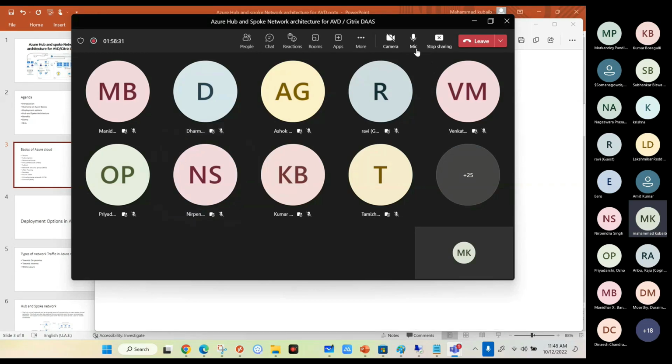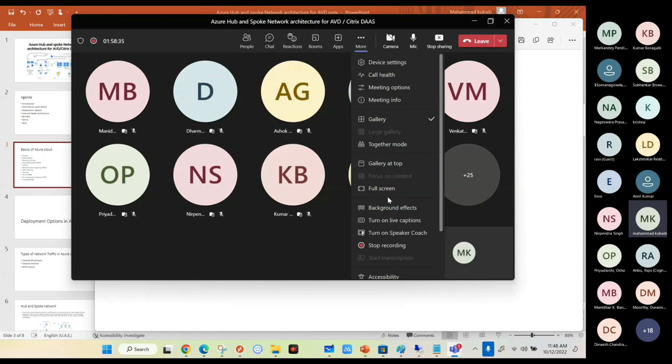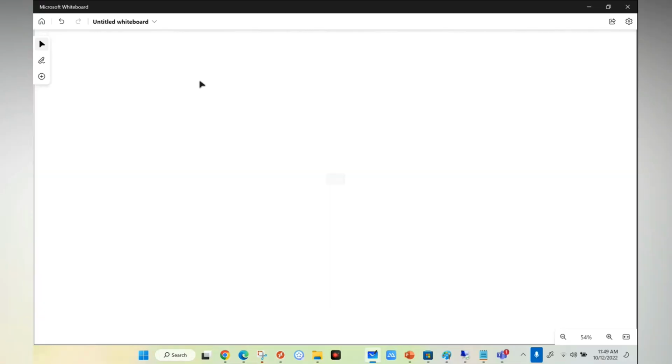So let's go to the demo. Before going to the demo, I will show you what we are going to do and how we will divert the traffic, etc. Okay, so now what we are going to do is create a hub subscription.